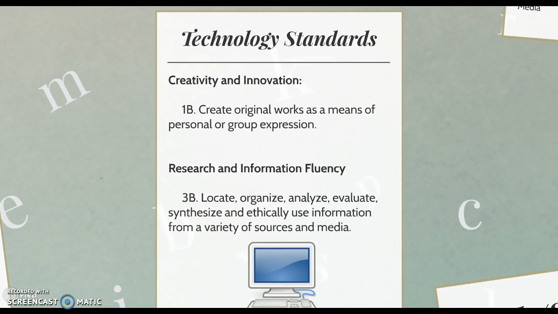The technology standards used in this unit are from Creativity and Innovation, which is to create original works as a means of personal or group expression, and from Research and Information Fluency, which would be to locate, organize, analyze, evaluate, synthesize, and ethically use information from a variety of sources and media.